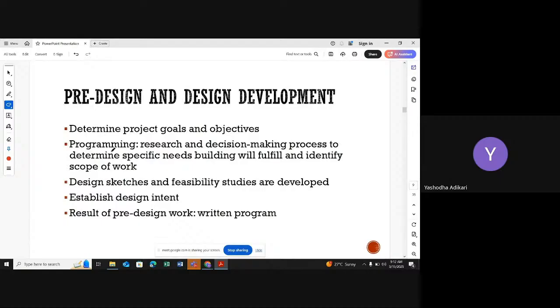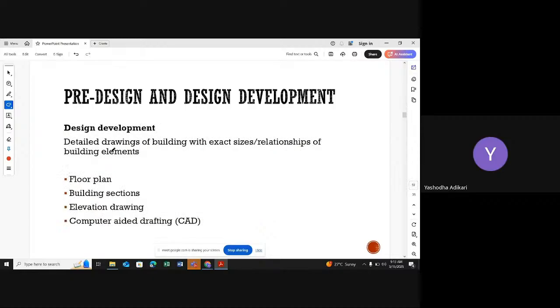Pre-design and design development. Determine project goals and objectives. Programming, research and decision-making process to determine specific needs to be fulfilled, and identify scope of work. Design sketches and feasibility studies are developed, establishing design intent, the results of pre-design work. I have to discuss all these things, right?